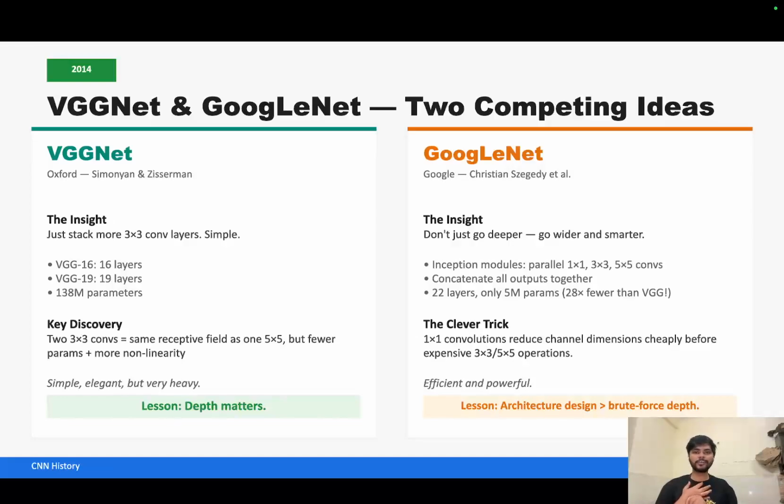In the same year, like I told you, GoogleNet also came. In VGGNet we have a sequential stack of layers, but in GoogleNet they built a parallel stack of 1x1, 3x3, and 5x5 convolutional layers, all types of convolutional neural networks, and merged them all into a single layer.